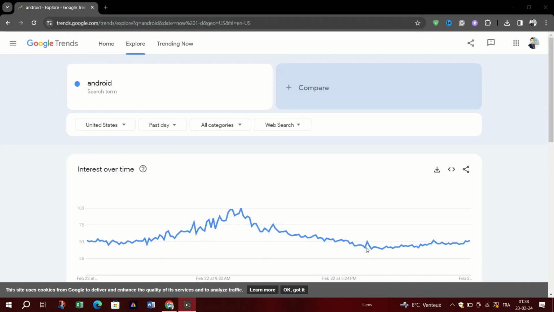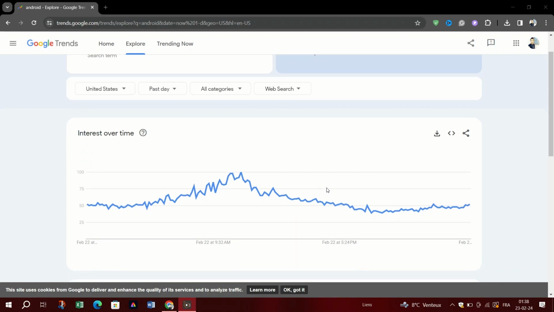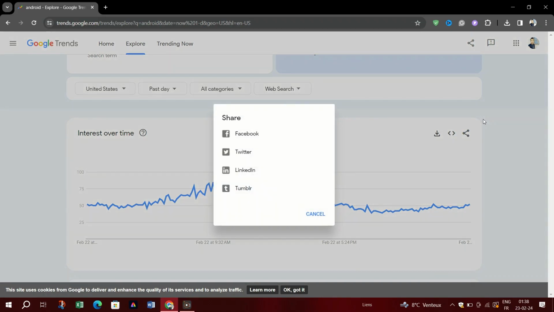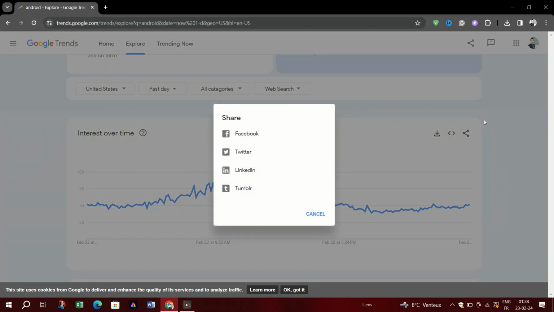Step 2. Use the share icon. Look for the share icon, often a rightward facing arrow, located in the upper right area of the Trends page. Click this icon to see your sharing options.